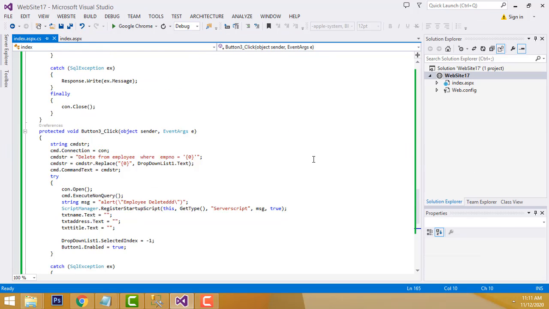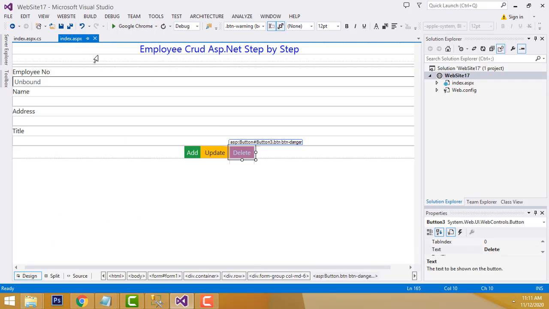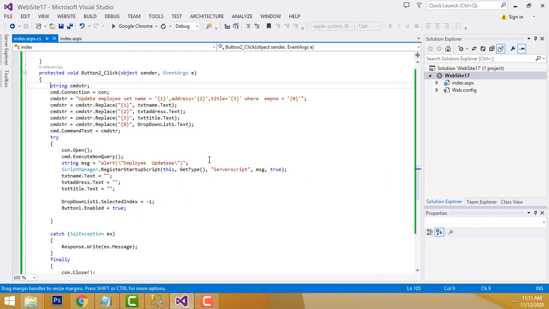Right, here is the update button, double click on this one. Here we write the same thing. We have to create the variable. After that, the connection we already explained. This is the only difference. We have to add code. Here for insert we wrote something, and here the update code we have to write like this.